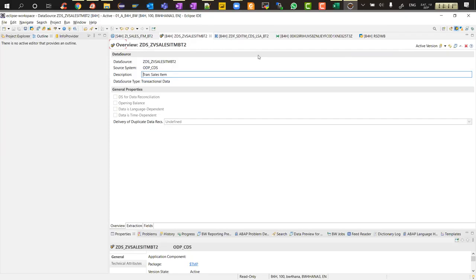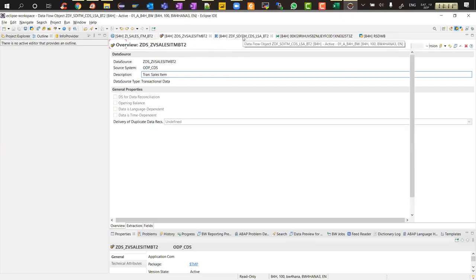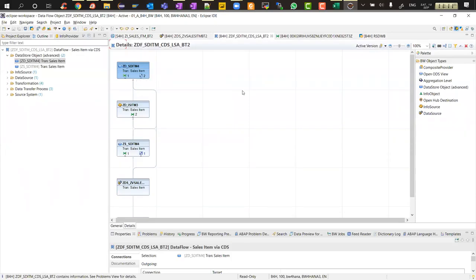So in the DTP, you can definitely write a routine as a filter. In the DTP filter, you can write the routine, right? But what you are saying is, from SE38, you are trying to open that routine, is it?